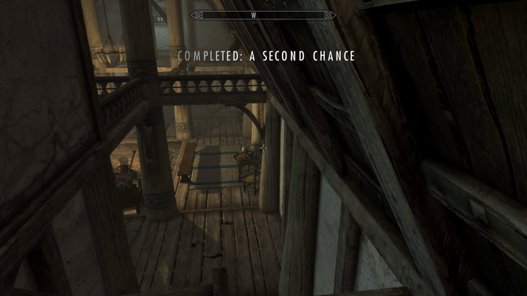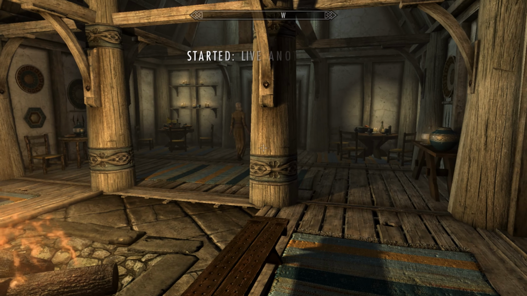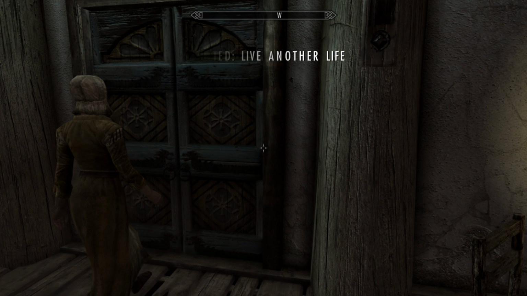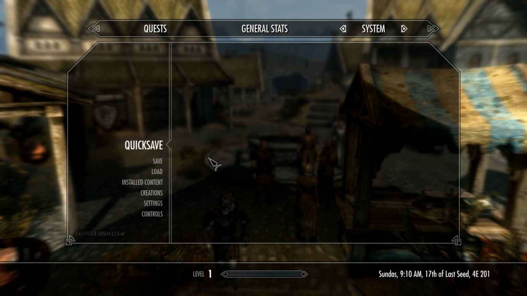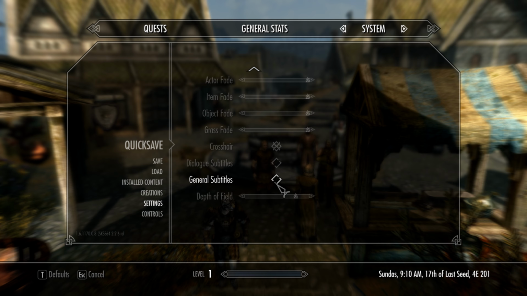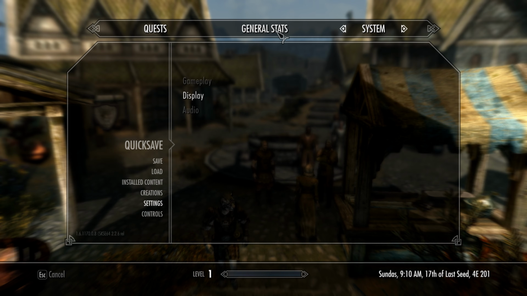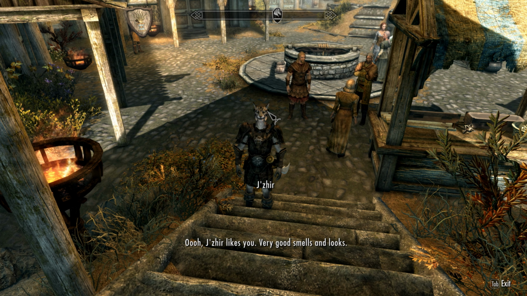Now to test to make sure this is actually working, we want to go ahead and just go to Whiterun real quick. And we should be approached by a shifty looking Khajiit. So one thing we want to do is in our game, we want to go to system real quick, and we want to go to settings and display. And we want to make sure that general subtitles and dialogue subtitles are on. Since we're using Silent Voice, if these weren't on, we would just see nothing and hear nothing for the new dialogue. And here we are approached by this sketchy looking dude.